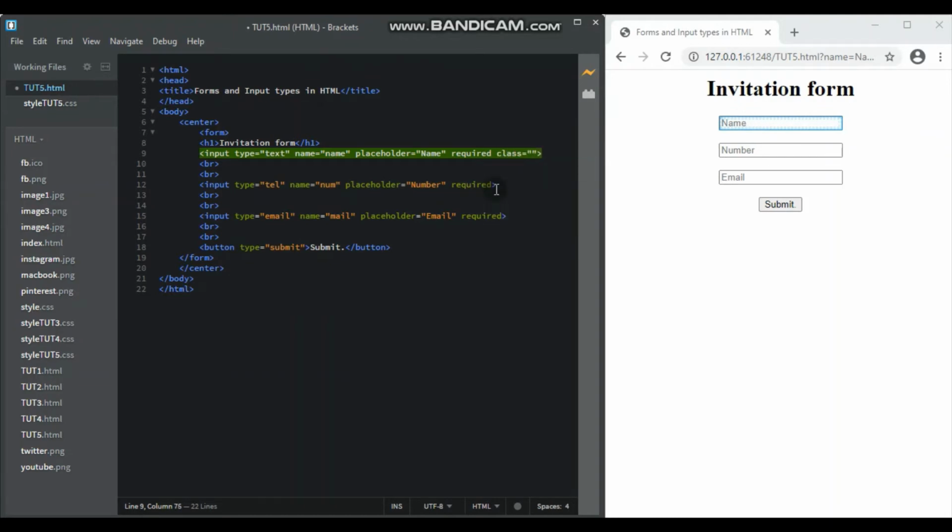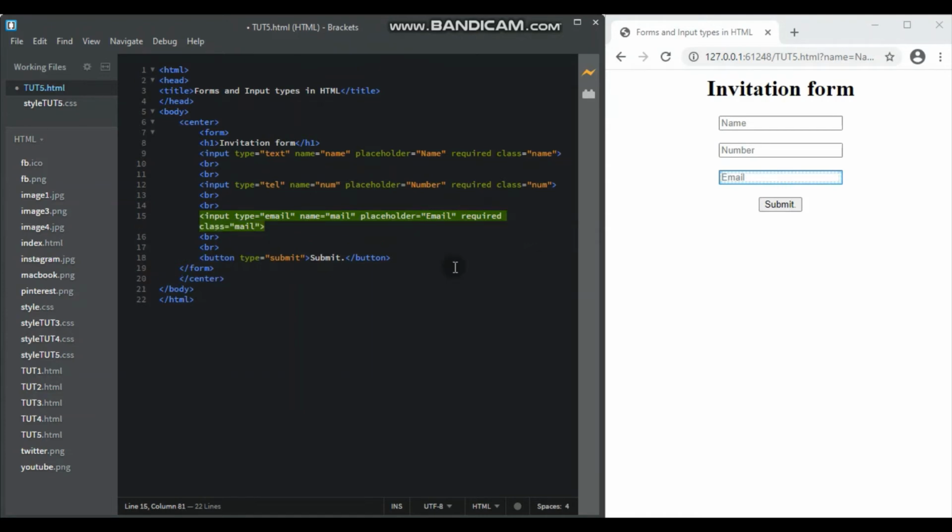Now we have many inputs, so we can give some class to that. So this class will be name, this will be number, and this will be mail. And there's one more similar thing to class, which is id. Id is an identifier for the input type, and it is used mainly in JavaScript. So we are not getting into it, we'll use classes only.